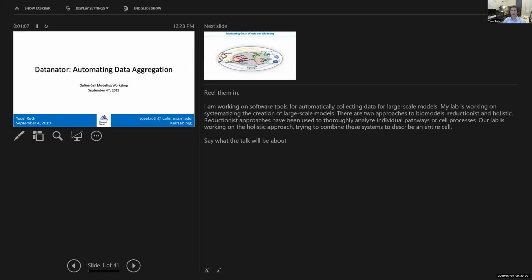Datanator is solving a slightly different problem. It's organized by the data itself. So it's a software tool designed to help one find the most relevant data for modeling or for a given biological parameter. So first, I'm going to present some background on what my lab researches and why we in particular were motivated to create such a tool.